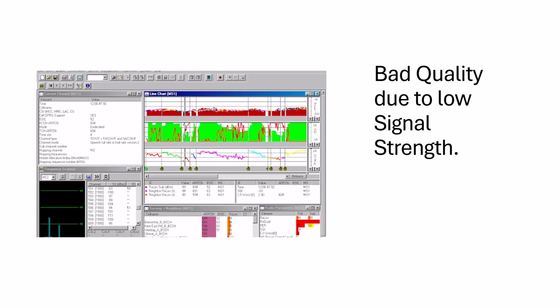RF interference and quality degradation. In addition to absolute signal power, interference can come from neighboring cells or external sources. Other wireless systems can reduce signal quality, often referred to as low SNR, signal to interference and noise ratio.